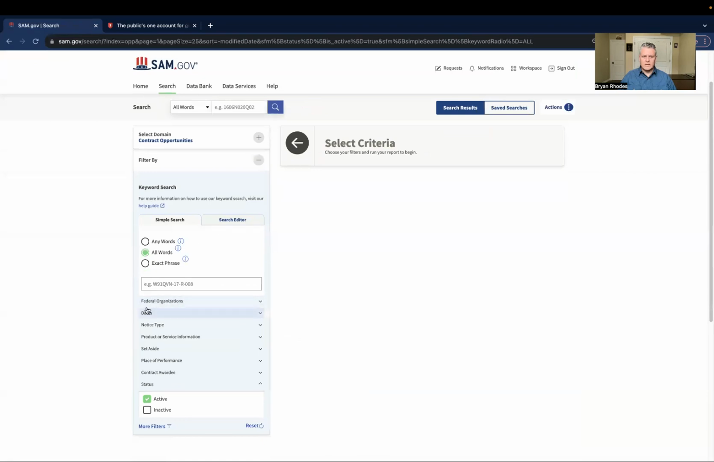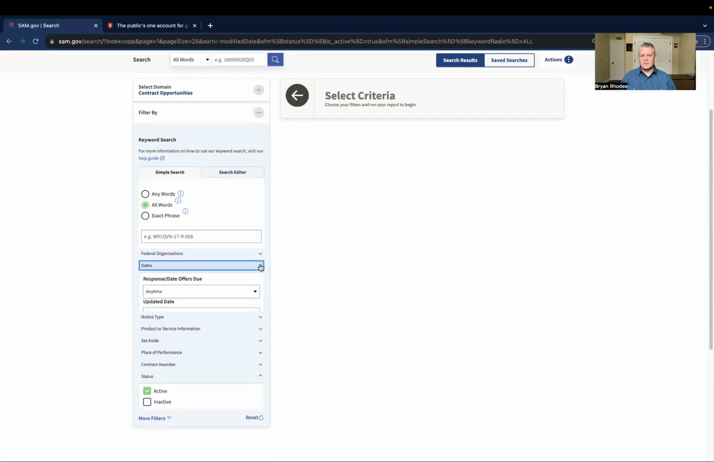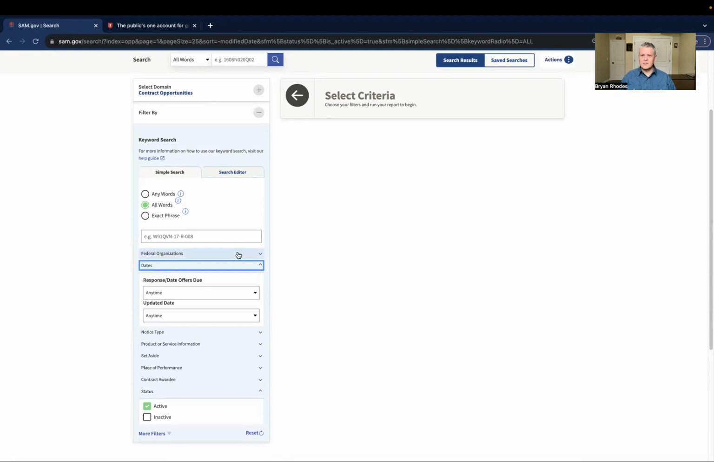In the SAM.gov contract opportunity field, you're going to go to dates. This is what I do first, unless I'm looking for something specific. Maybe it's a Forest Service contract opportunity or a Department of Energy contract opportunity. You could go to the organization, but I like to search for dates first because I'm often looking for something within the next few months that's being solicited from the federal government. So the response date, offers due, is something that would be very helpful for you to look into.